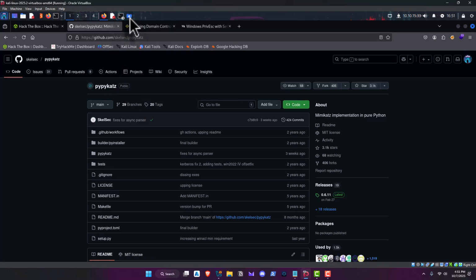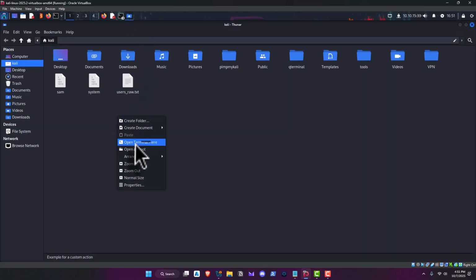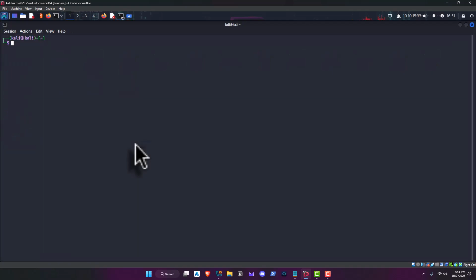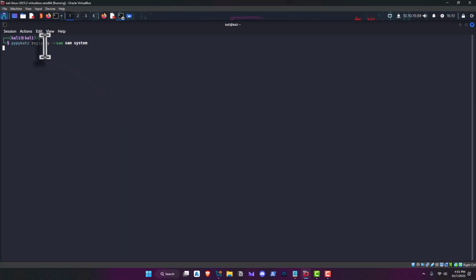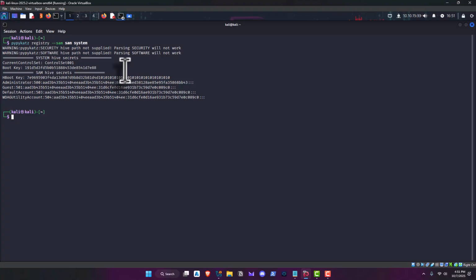So if we go to our home directory again, and we open a terminal here, the command you're going to want to run is very simple. pypykatz registry. We're taking advantage of the SAM, and then it has to be run in the same directory as you have the SAM and the system files in. So we're going to hit enter. And we have the administrator hashes.